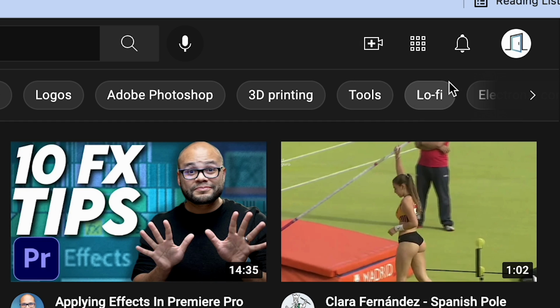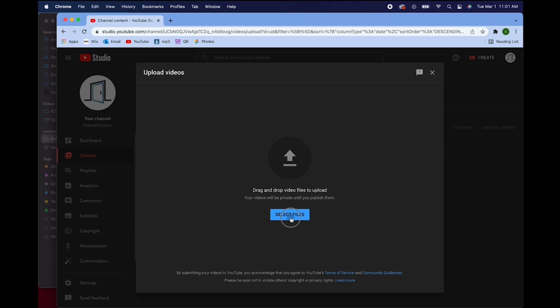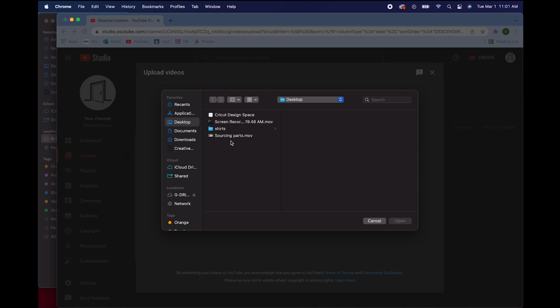So it's just on the top right there, and then upload video, and then select files, and then you can just search around and find that file that you just made.